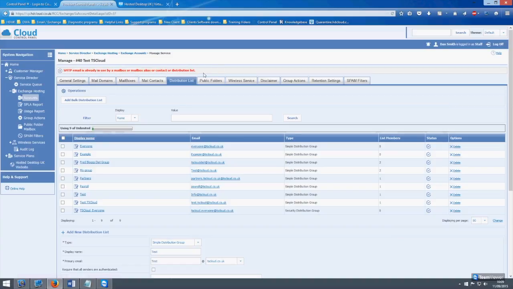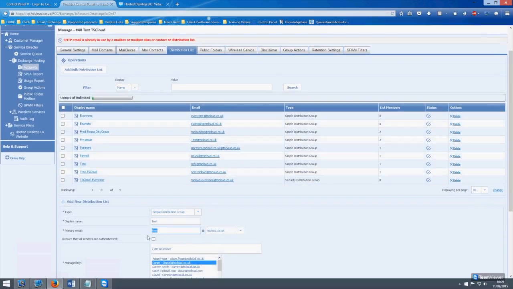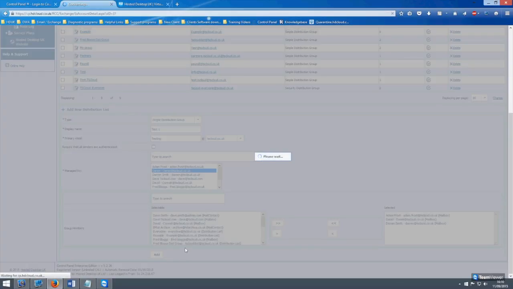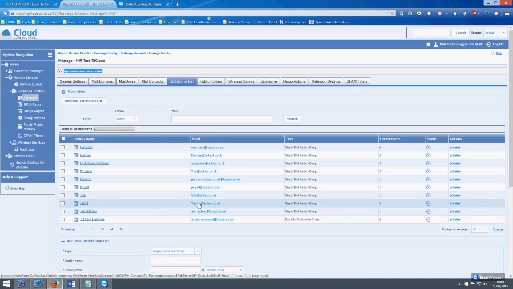Now, the test email is already in use, so that's why it's brought up that error at the top. If we can see, yeah, test actually has a name of info at. So what we'll do is create another one. We'll call it testing. Let's try that again. It just takes a few seconds to create the mailbox. And there we go, the operation was successful at the top. So that's it. If you email the testing email address, it's going to go to the 3 users we selected.